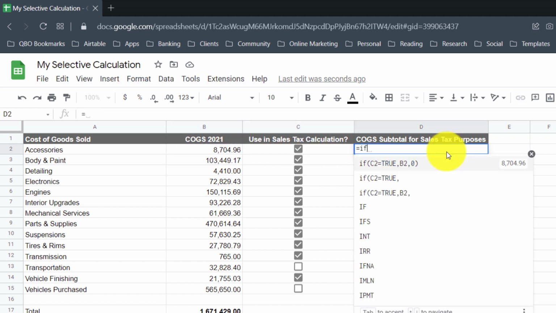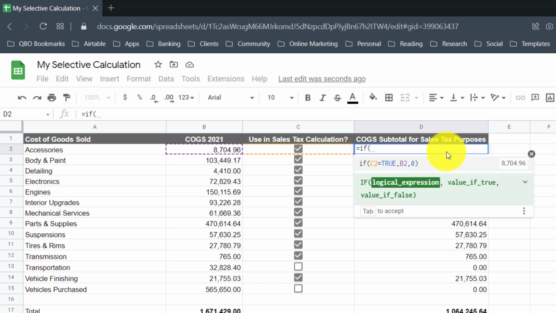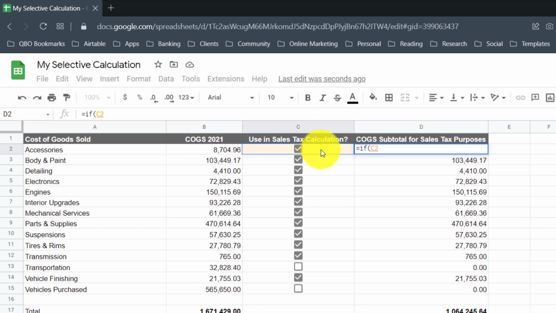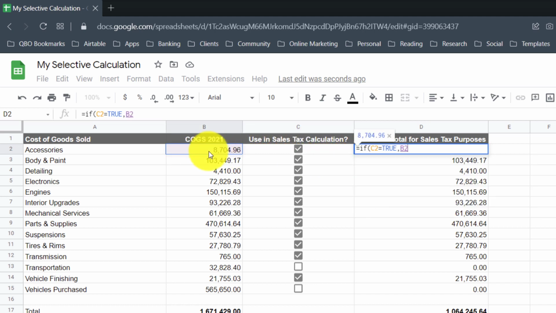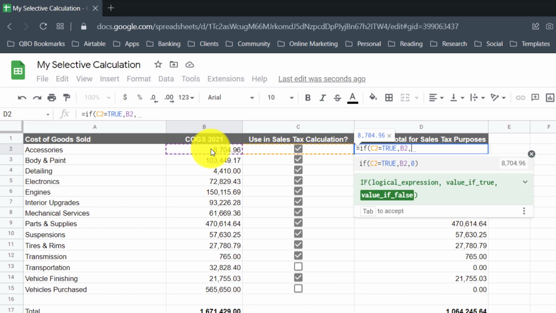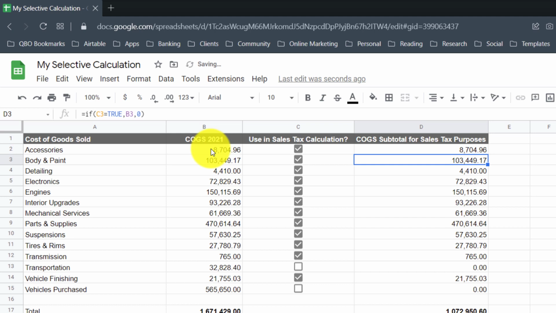So equals IF, open parentheses. We're going to click on C2 over here, equals TRUE, then comma means then. What do we do if it's true? We take this number in B2, comma. What do we do if it's not true? We want a zero. Close parentheses, enter. 870,496. It's true. I uncheck it. It's not true. It gives me a zero.